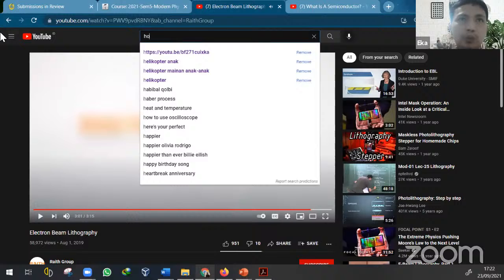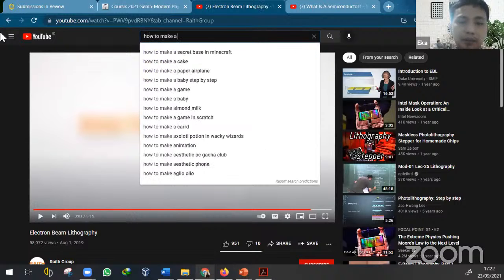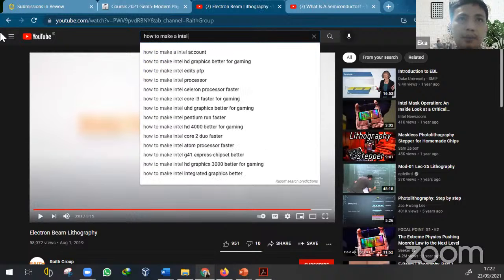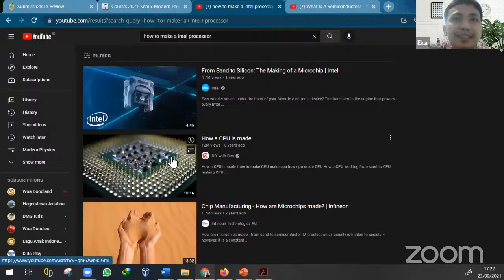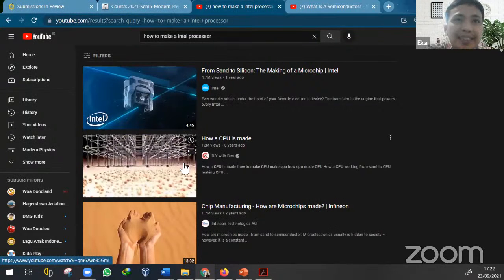But now you can study how to make an Intel processor. Look at this, how a CPU is made.